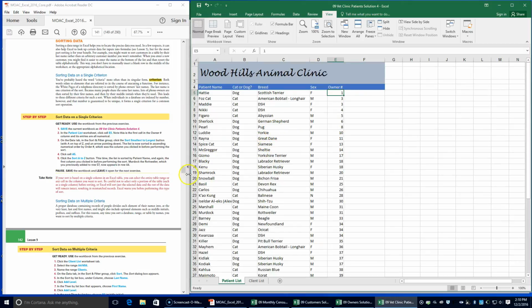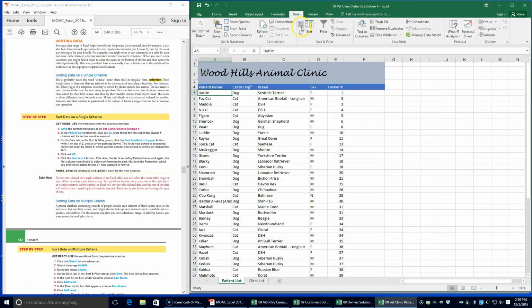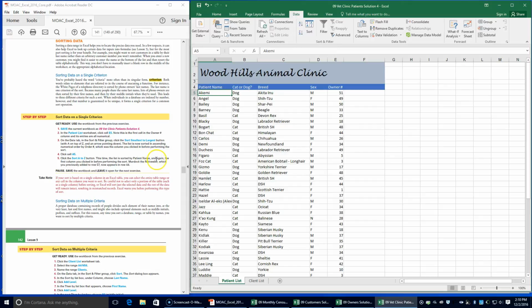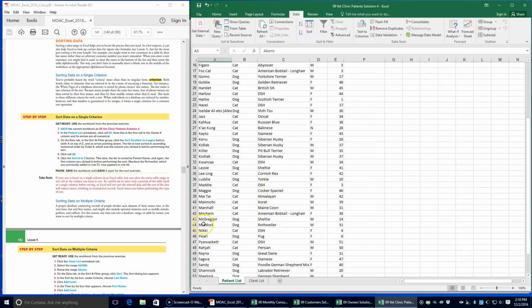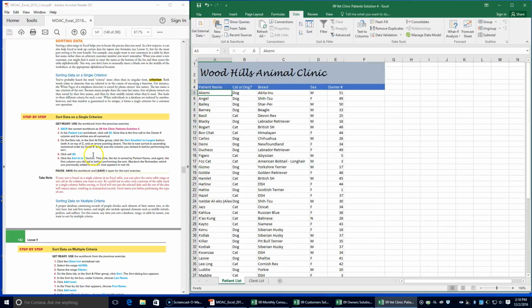Next, we're going to click in cell A5. Okay, and we're going to click the sort button in the data group again. Sort A to Z. This time it is sorted by patient's name, and again, the first column you clicked in before performing the sort. Murdoch, the Rottweiler, which you previously added to row 57, now appears in row 44 because it's in alphabetical order. We're going to save the workbook and leave it open for the next exercise.